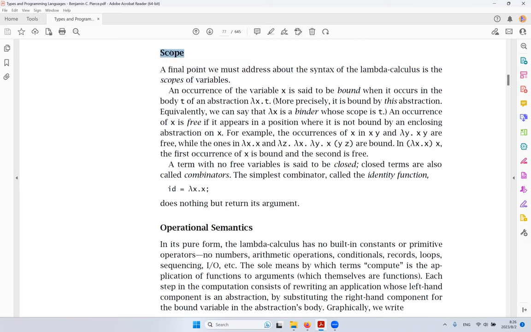Here is the talk about scope in lambda calculus and also some terminology. So a variable X is said to be bound when it occurs in the body T of an abstraction. Otherwise, the occurrence of X is free.